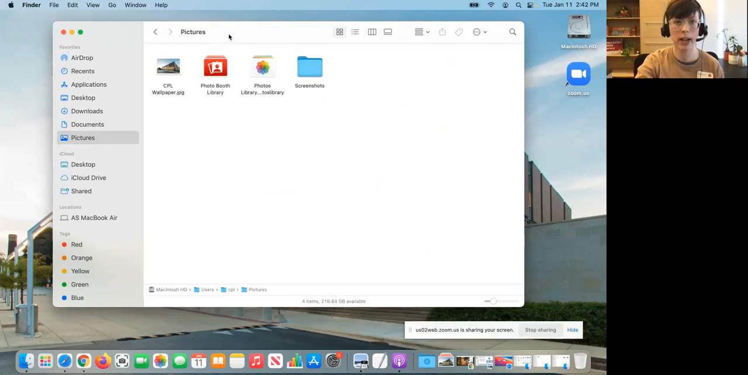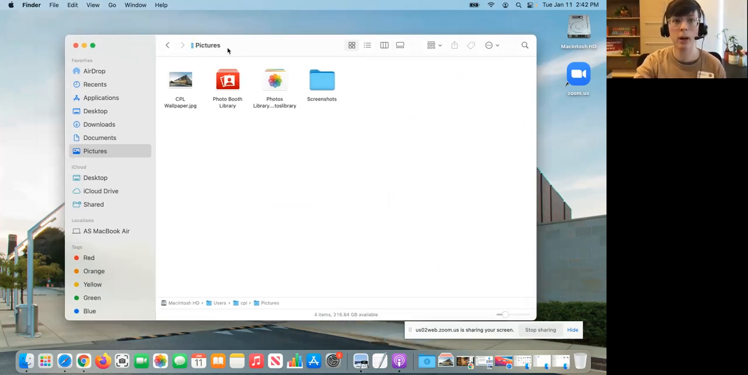I'm sorry, I keep saying file. That's your folder name. Of course, I could rename my folder too. It doesn't have to be Pictures. It doesn't have to be Documents.